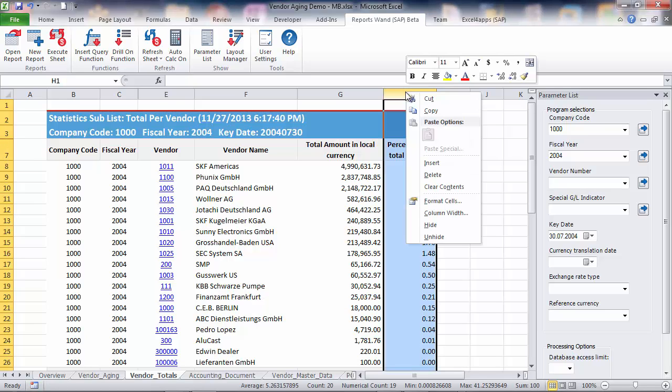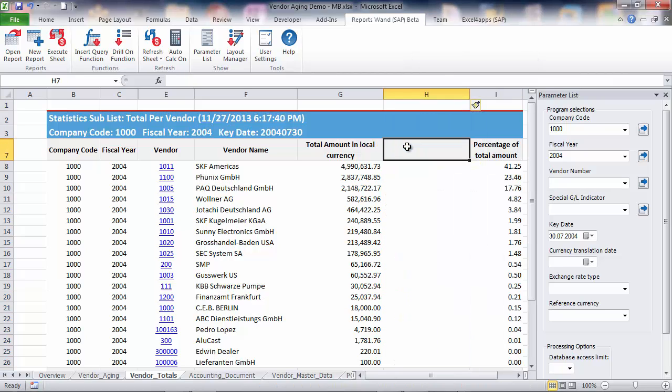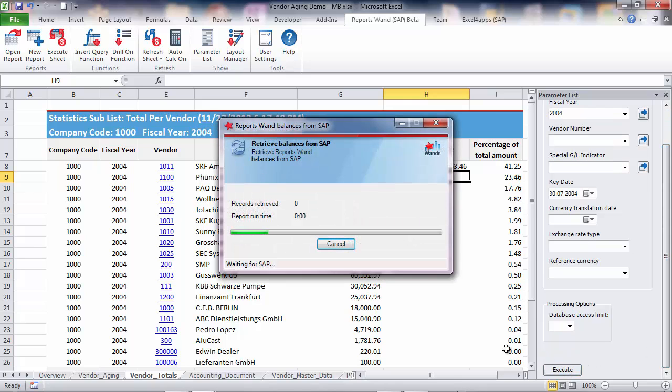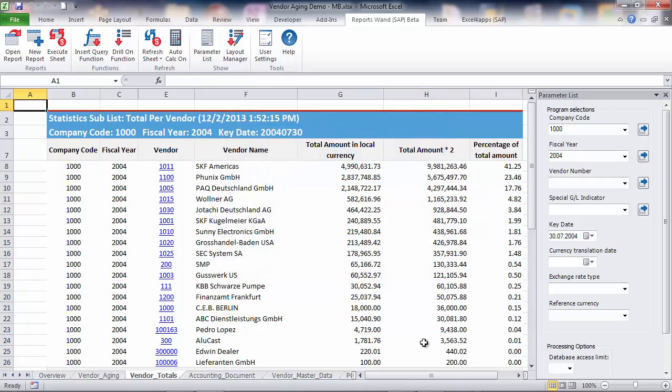As an end user, it is also possible to insert custom fields or columns as you see fit. Just simply insert a column and use Excel to add your function or formula or one of the hundreds of Excel formulas available. I'll just use x2 to demonstrate that. All you need to do is set that up once on row 1, and when you hit execute, the power of Reports Wand will copy down for you.